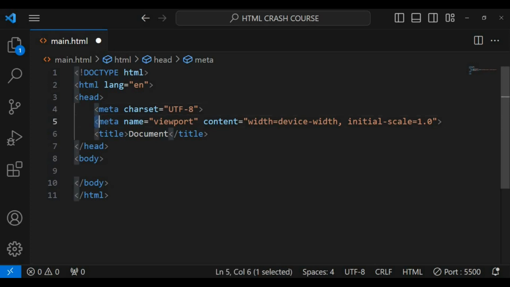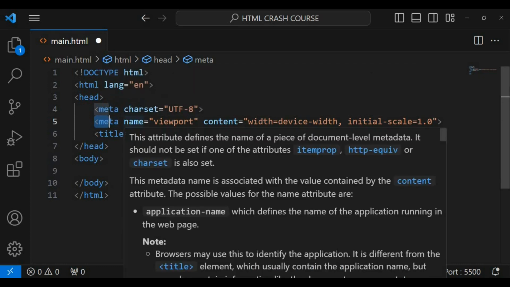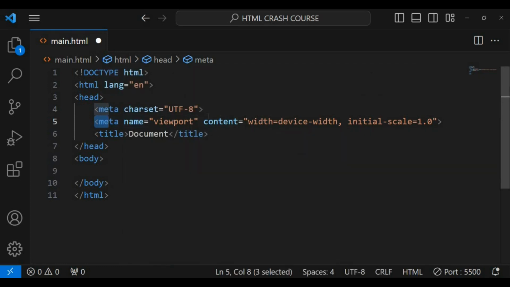Then we have this other meta tag for the viewport. This is just talking about the screen size. So the content should be the device width and the initial scale should be 1.0. If you put it as 2.0, by default it is going to be what? Magnified. If you put it as 0.5, it is going to be diminished by half. Then if you put it as 2.0, it's going to be magnified by 2. Then this title, as the name implies, is the title of your page.